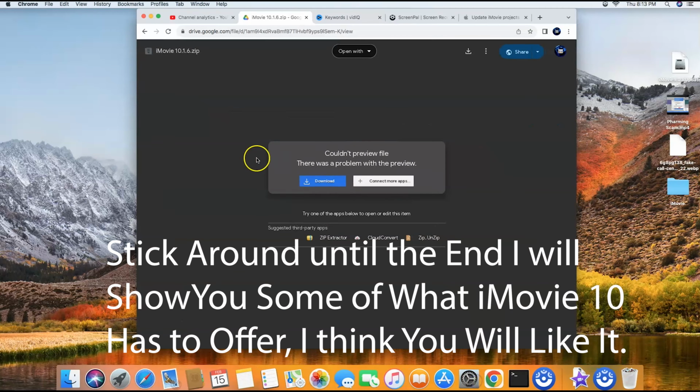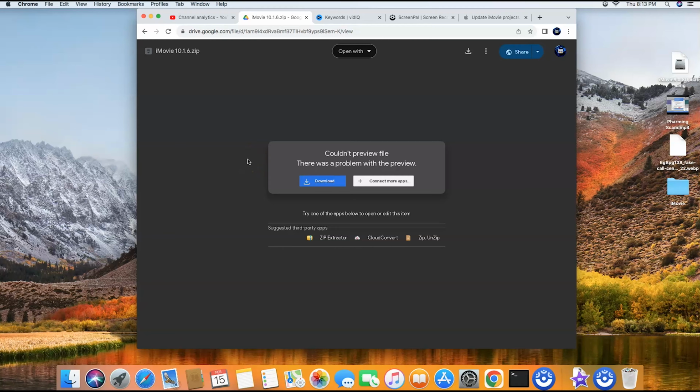So I have uploaded iMovie 10 to my personal Google Drive. All you're going to do is copy the link from the description below, paste it in whatever browser you're using, hit download, and then once it's downloaded. I'm not going to download it because I've already done it.